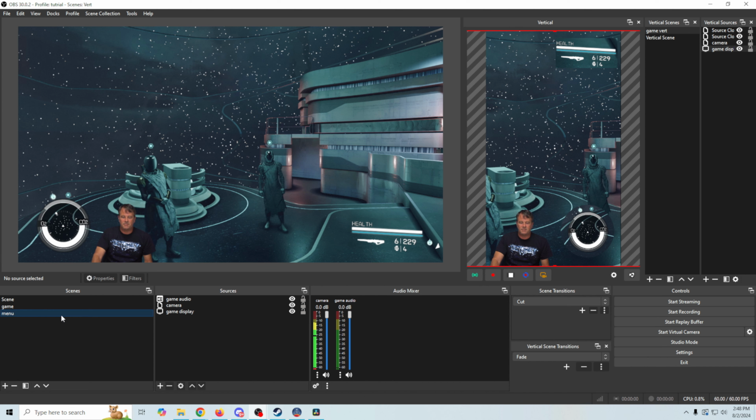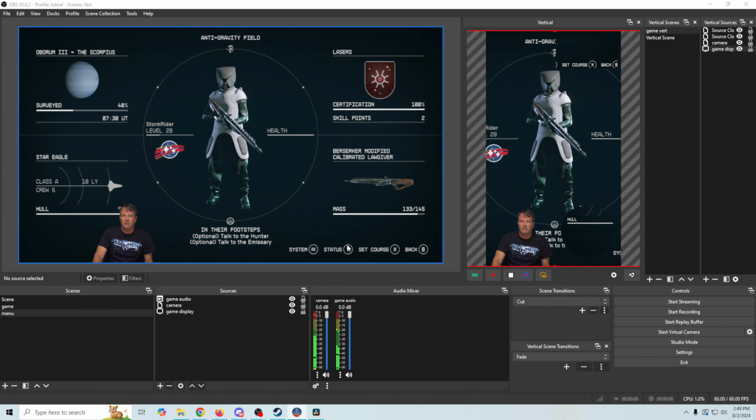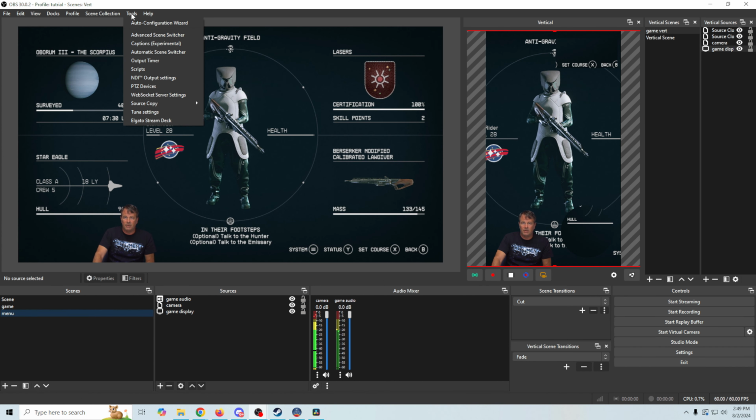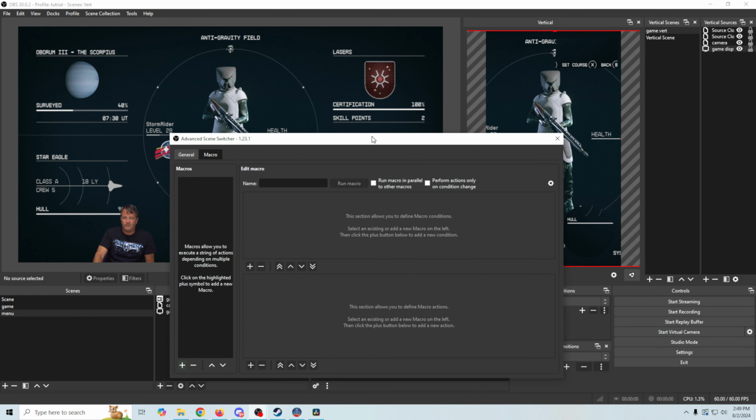And so on this menu scene, we're going to go ahead and automate everything so that this will switch from the game scene to the menu scene when we click the menu. So let's go ahead over and bring it to the menu. We want to program our system so it switches from game to menu when we see the menu. So we're going to go up to Tools and go to the Advanced Scene Switcher here.